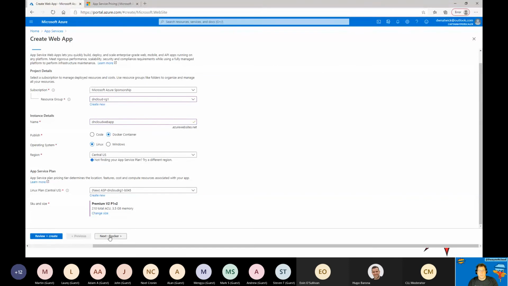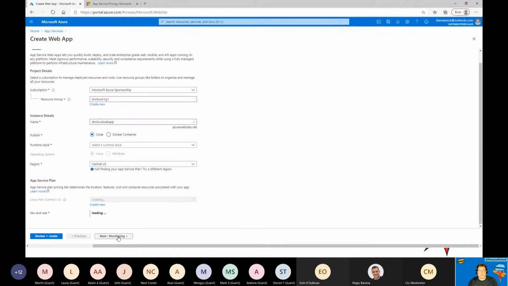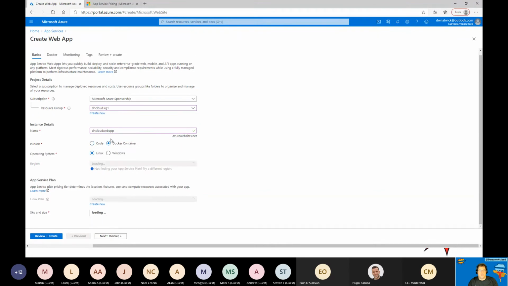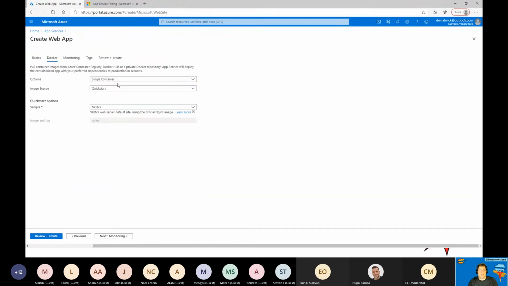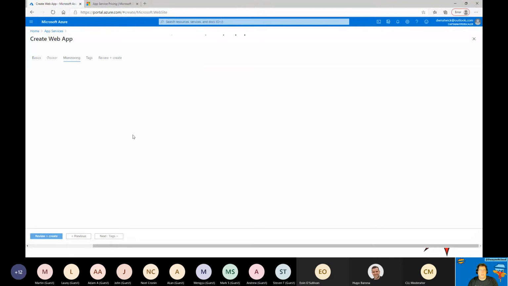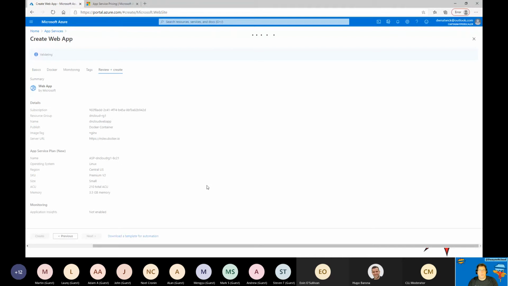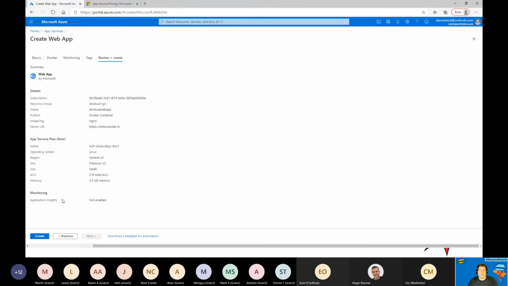And you can see the different things here. If you're doing a Docker container, it's going to say next Docker. Otherwise, it's going to say next monitoring. So if I go to next Docker, then here I could work in my Docker environment. Then we have monitoring next, and you can put Application Insights on. We can review and create, and we're good to go. And I'm not going to create this web service right now. I just wanted to show you the different capabilities and things around the web services.